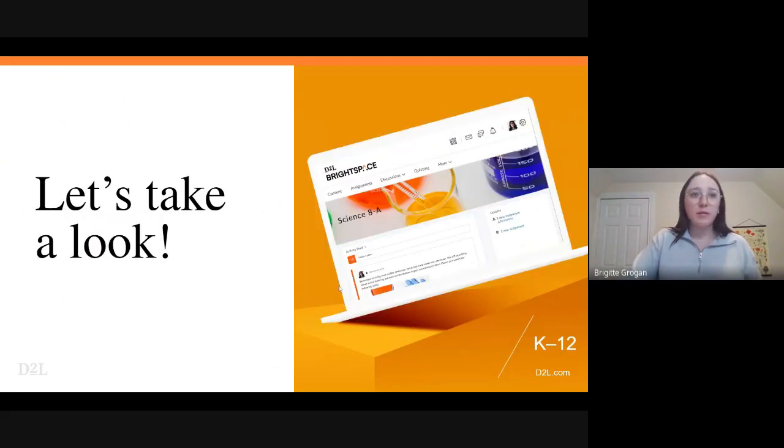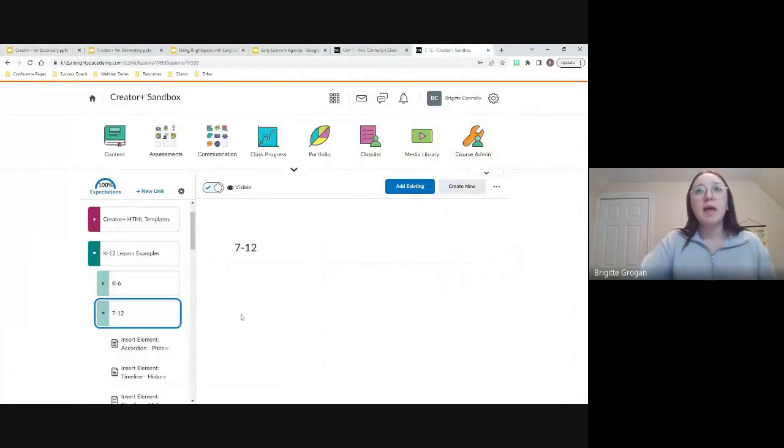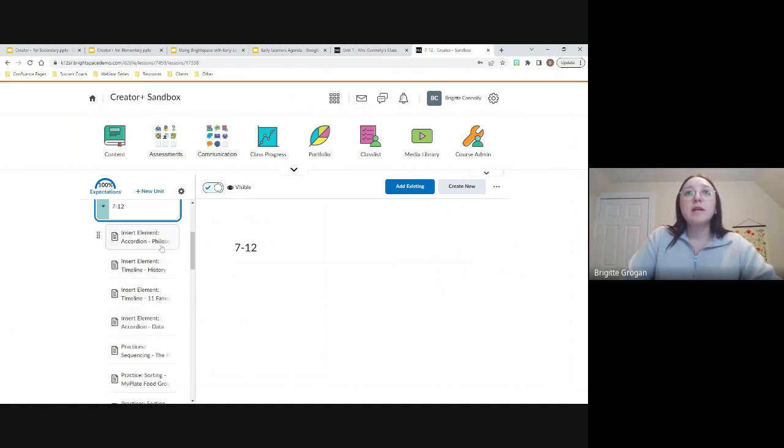Okay, so with that, I'm going to jump to our course. And as I mentioned, I'm going to start first just by showing you some examples of elements. I'll show you how to create an element, give everybody some time to go do that on their own. We'll come back together, do the same with practices. So here I'm going to just show you some examples of how this has worked in the past.